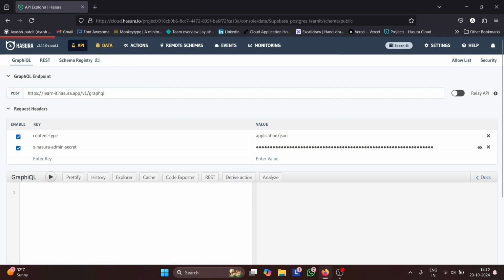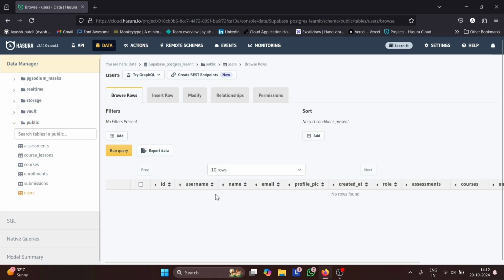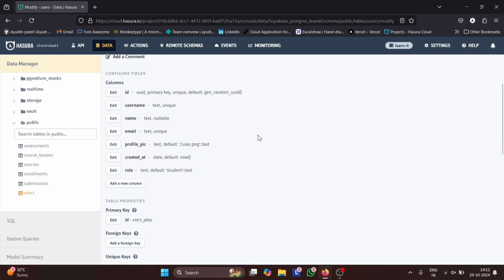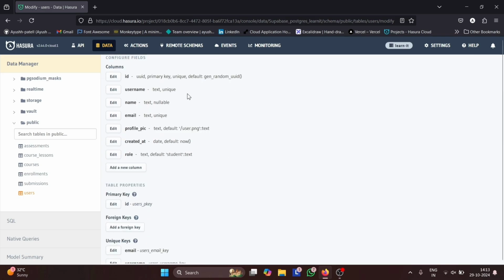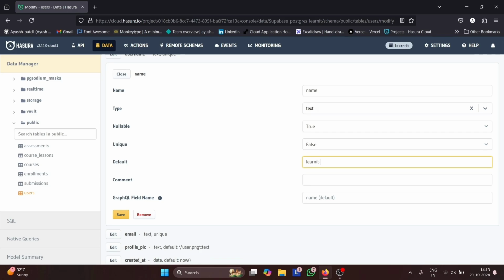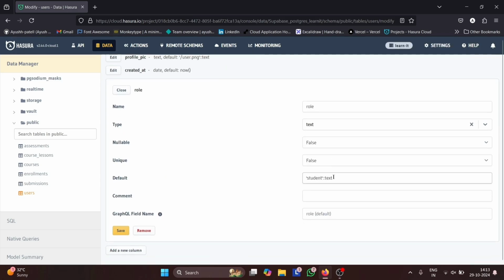So the first thing we will do is in the data section, we will go to the users table because we have to make some small changes. Here in the Modify tab, we have fields like name and role, in which we will change the default value. For the name field, we will add a default name called LearnItUser. And for the role field, we will remove the default value.